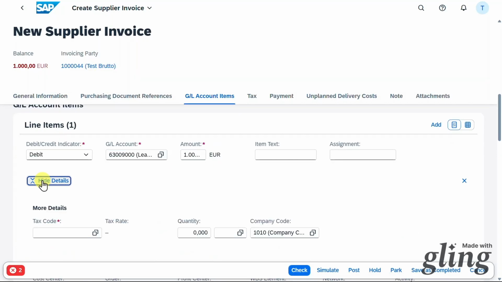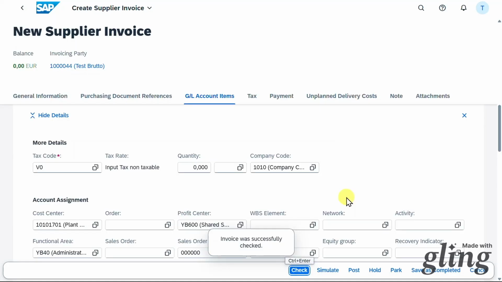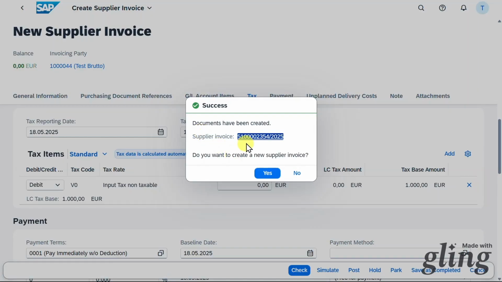Then we click on show details, provide a tax code, let's say V0 for now, and also we provide a cost center and now click on check. Now we will post the invoice, click on post. You can see the supplier invoice was created successfully. So right now we have a liability of 1000 euro in this case.